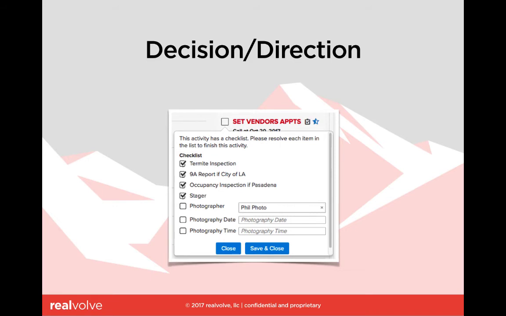And in fact, in this case, we do. We have Phil Photo, the person doing the photography on this. But you notice that there are two fields that are not filled in, the photography date and the photography time. And the challenge here is, do you know where you need to put that information in?